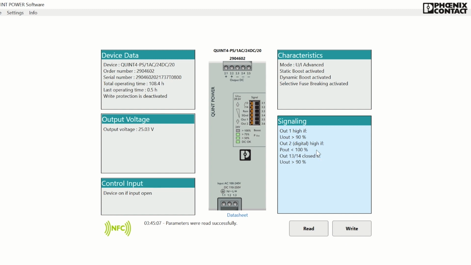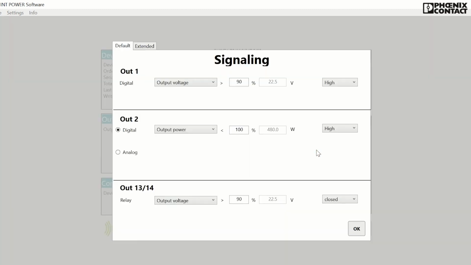In the signaling mode, for preventive function monitoring, you have three terminals. One is output 1, second one is output 2, and third one is relay contact 13-14. Another important function is signaling mode.